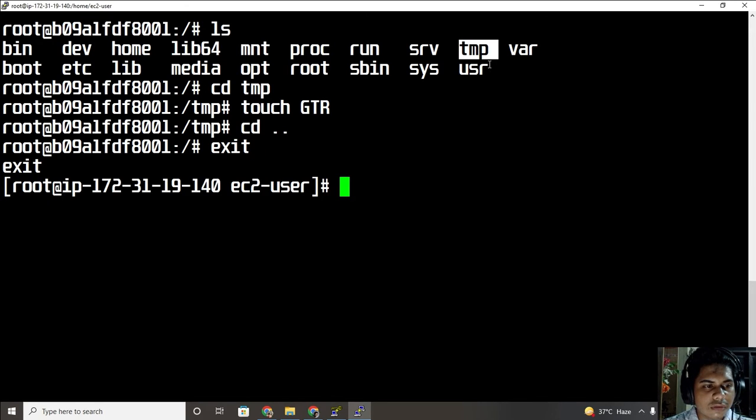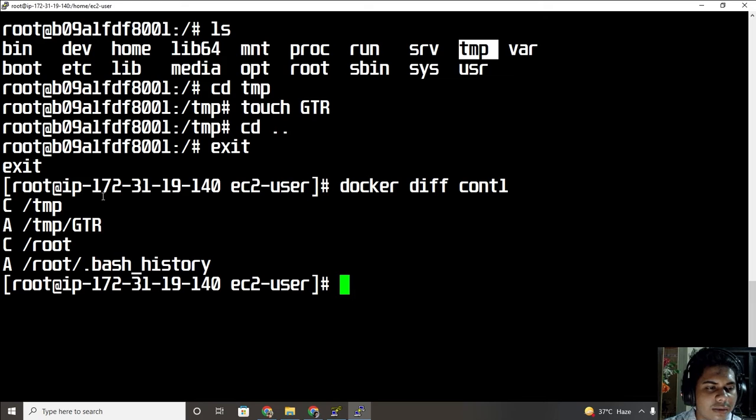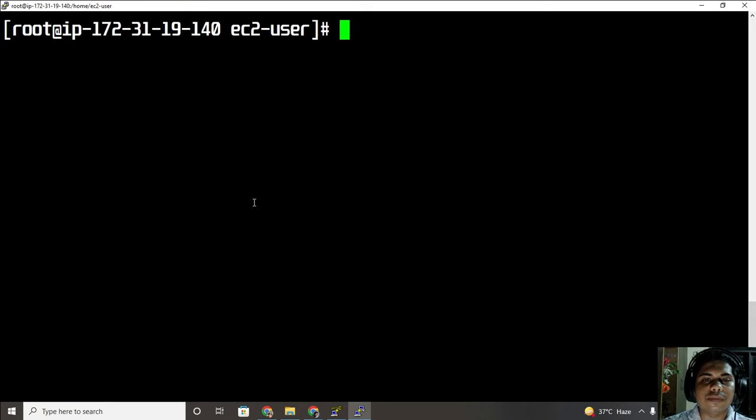Now if I use docker diff and your container name, what is my container name? cont1. Okay, so now you can see that it is showing the difference. What is the difference? There is a difference in the temp directory, temp GTR. I have created a file, so it is showing what the change is.